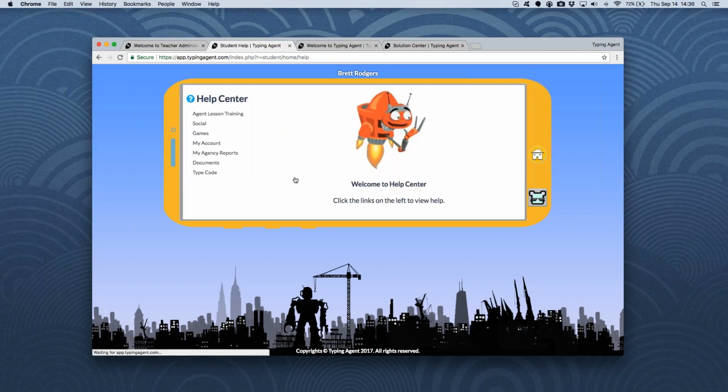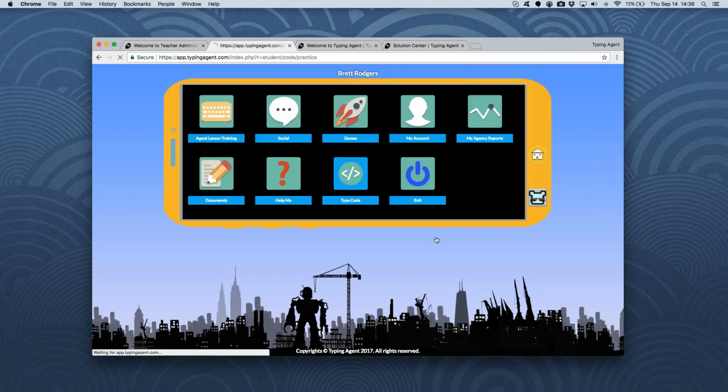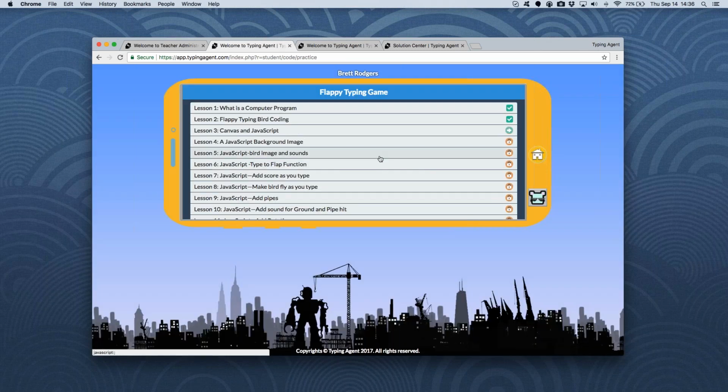Outside of that, the Help Me section just gives them an overview of all of these tiles, like what we're going over right now. And then the Type Code section is some additional lessons that have to be enabled. This will not appear unless the teacher's enabled it. This top one, the Flappy Typing Game, is going to teach the students HTML and JavaScript, or at least give them an overview of it.